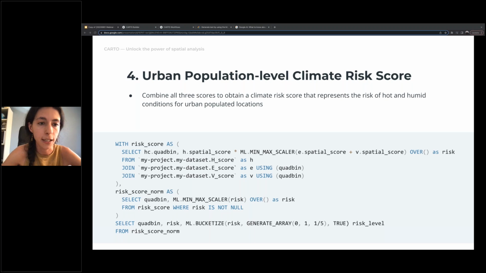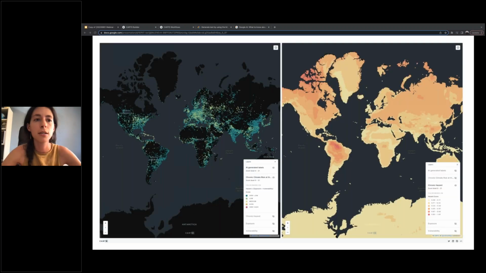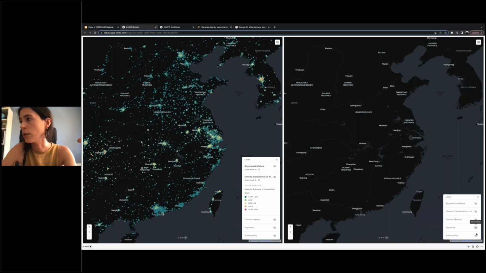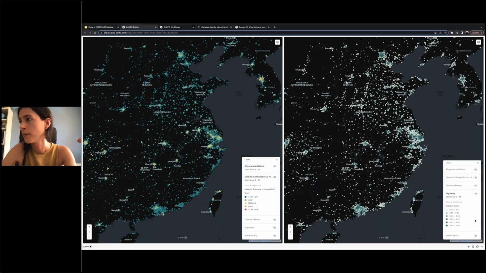I want to show you now the results that we got. Let me move to the map so that we can navigate through it a bit. As you can see in this map, we have on one side the climate risk at the urbanity level, and on the other side the hazard score. But we could also visualize the exposure, and also take a look at the vulnerability, just to get more insights and better understand what's going on.